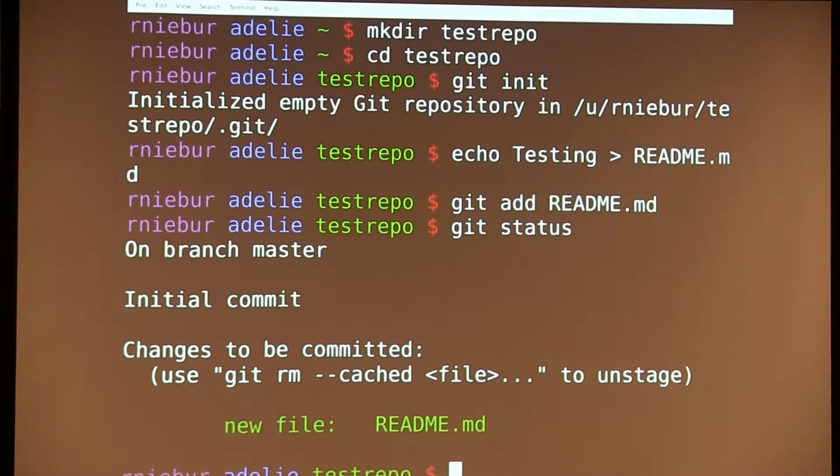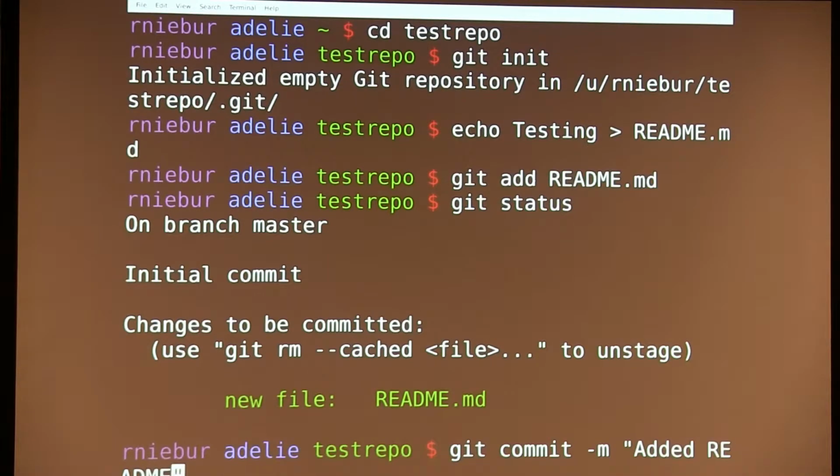So from that point, we have this new file. It's about to be committed. We just say git commit. You could run git commit like this, and it would open up an editor, probably Vim by default, and you could enter in a message to describe the commit. Or you can do git commit -m, so you could just give the message on the command line. So I'm just going to say I added a readme, in quotes.